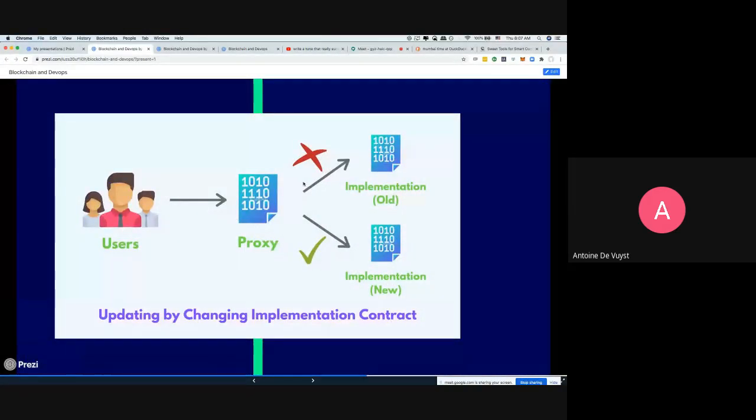So, how does it work? You have your proxy, and then you just deploy a new implementation, and then just add that to your proxy, and the old one becomes obsolete. So you just updated your logic right there.